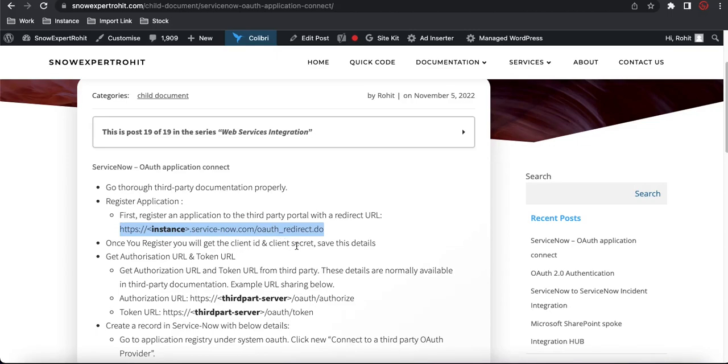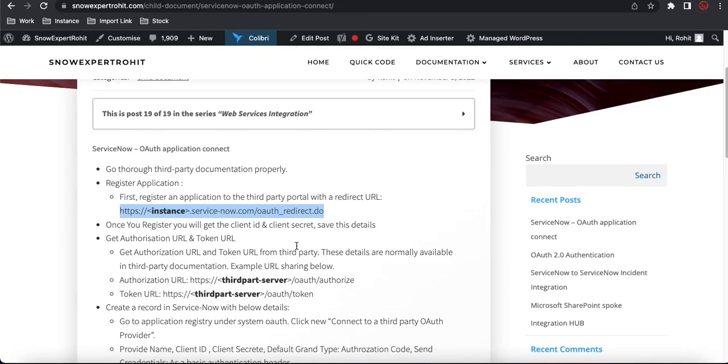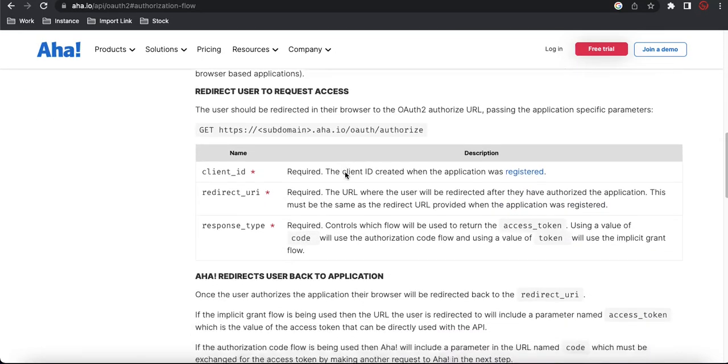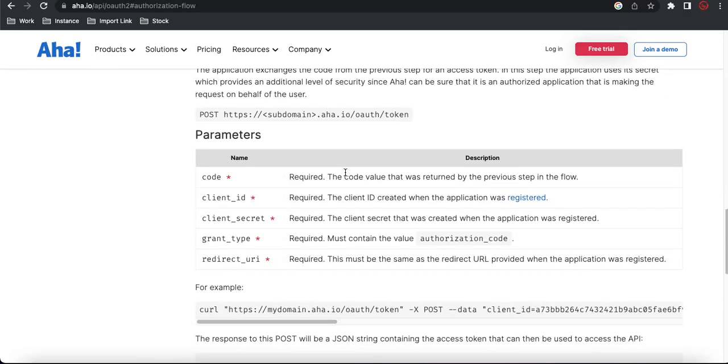Save that. So you need to have this client ID and client secret. And then secondly, you need to have the authorization URL and token URL. If you are not able to find them, most documentation gives you that authorization URL. So if you can see a token URL.